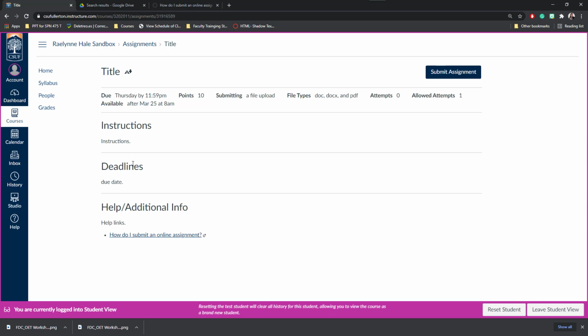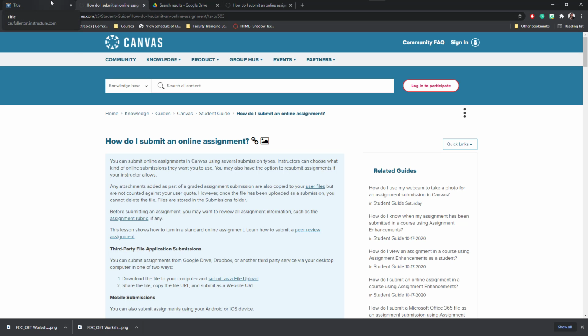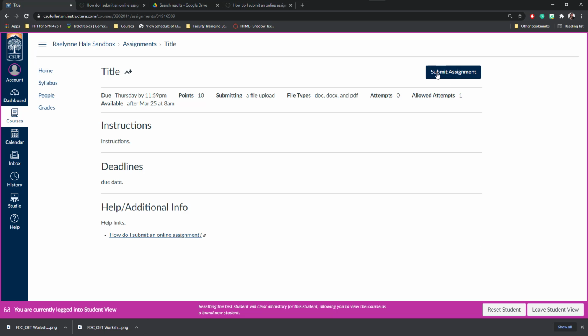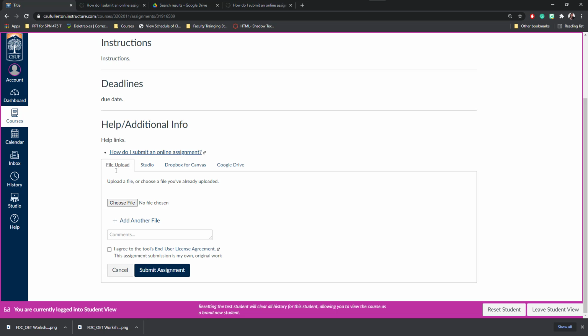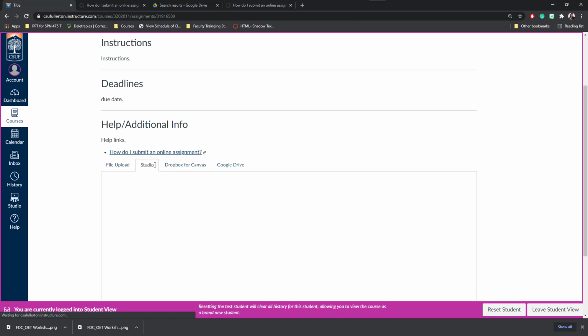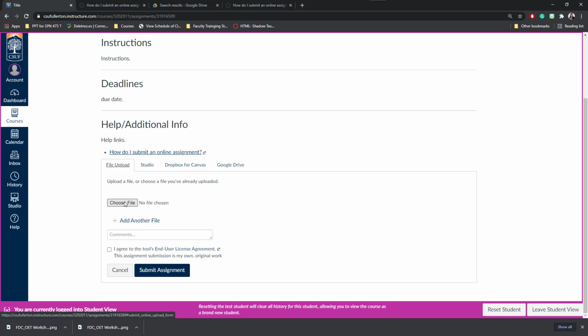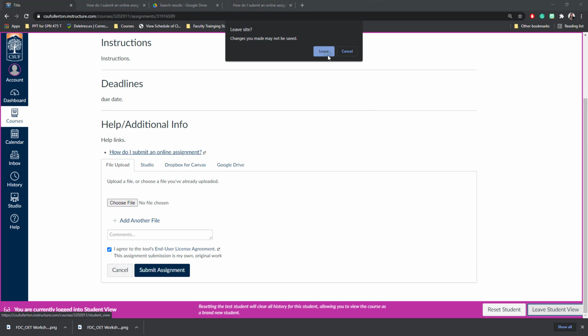Next, they'll view the instructions, the due date, and any videos that you've inserted, and that nice tutorial link that we included for them that takes them to how do I submit an online assignment. Next, students can click Submit Assignment, in which case another pop-up box will open and they can add a file upload, they can add videos from Studio or items from their Google Drive if they've linked it. They can choose a file or add multiple files. And finally, if you've used Turnitin, they'll have to agree to the Turnitin user agreement. After that, they'll click Submit and it'll send it to you and show up on your dashboard.